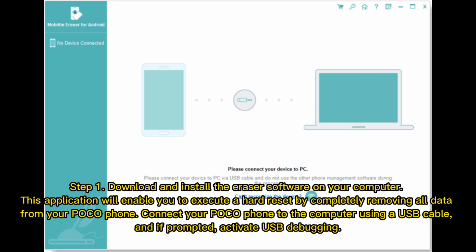Step 1. Download and install the Eraser software on your computer. This application will enable you to execute a hard reset by completely removing all data from your POCO phone. Connect your POCO phone to the computer using a USB cable, and if prompted, activate USB debugging.